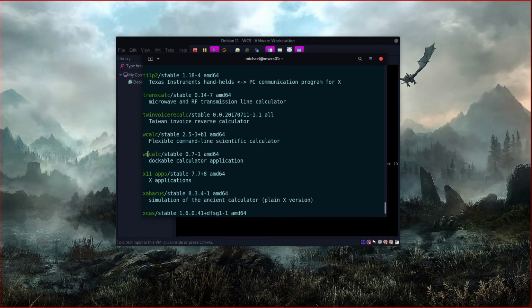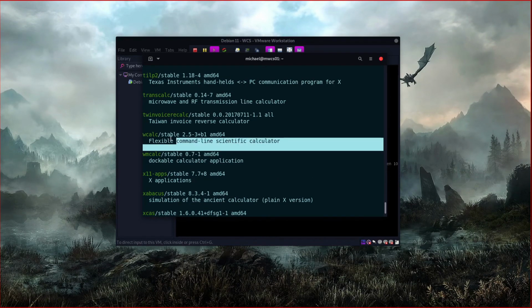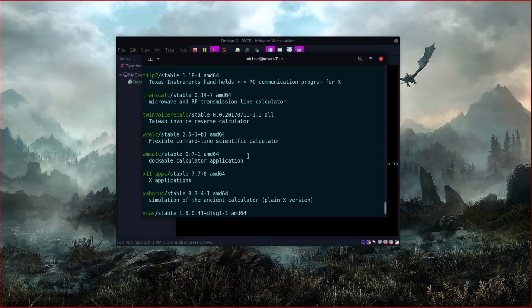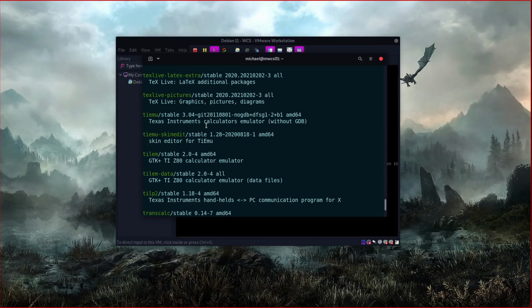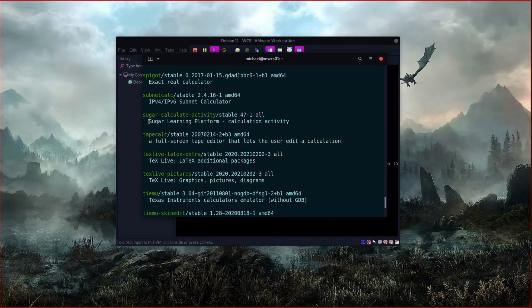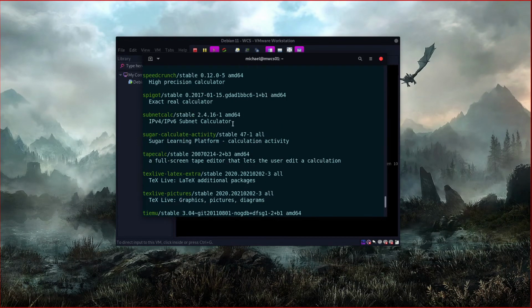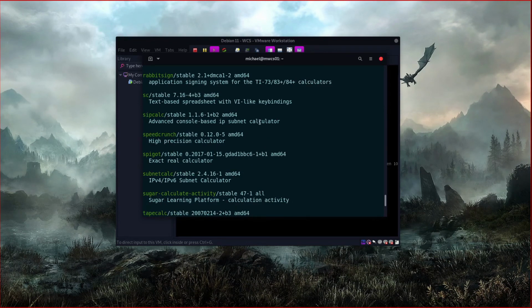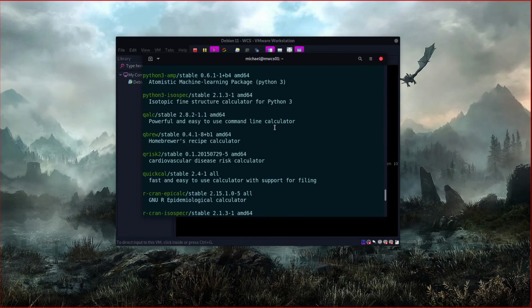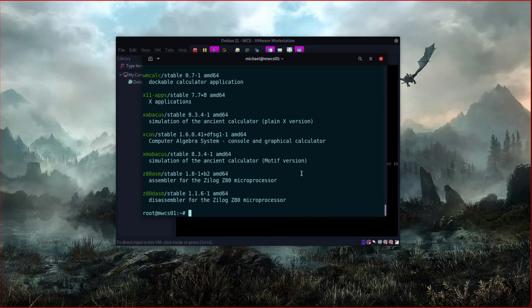So there's a dockable calculator application, a flexible command line scientific calculator, a Texas Instruments calculator emulator, a sugar calculator, a subnet calculator. Ho ho! Some of the people trying to do the CCNA exam on Tuesday could have certainly done with one of those. An advanced console-based IP subnet calculator. Fun, fun, fun. Okay, so there's all sorts of things you can just search for.